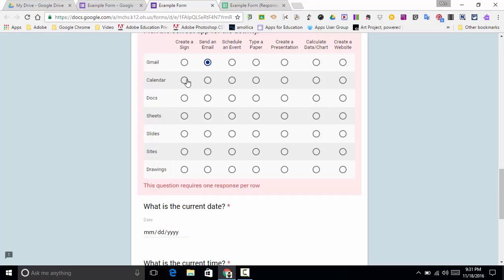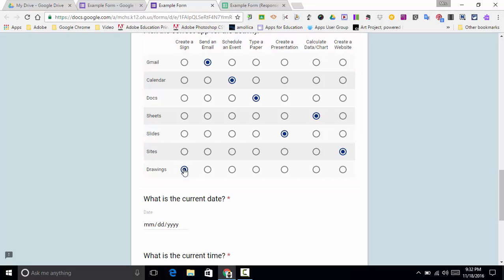For calendar, schedule an event. For docs would be type a paper. Sheets would be calculate data or chart something. Slides would be presentation. Sites would be to create a website, and to create a sign, that would be drawings.